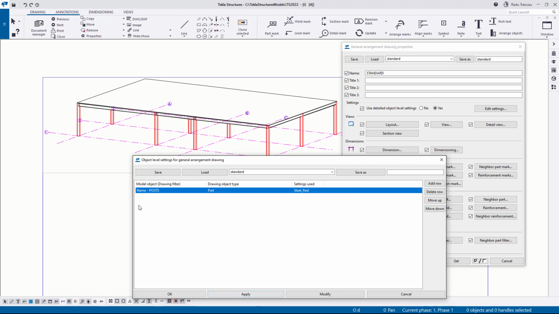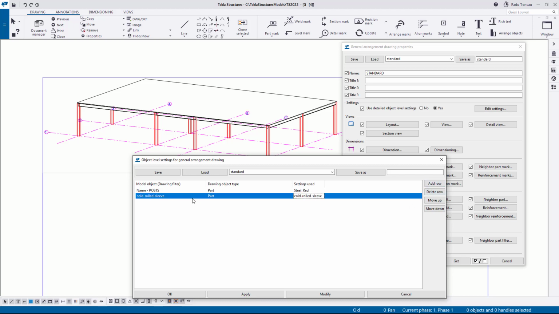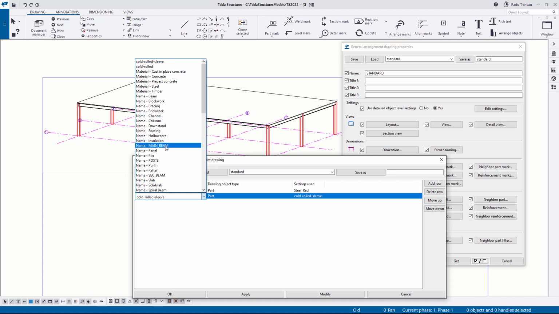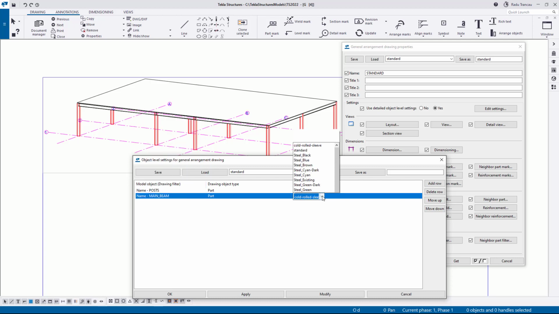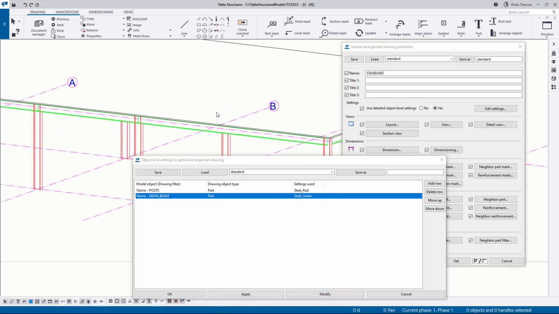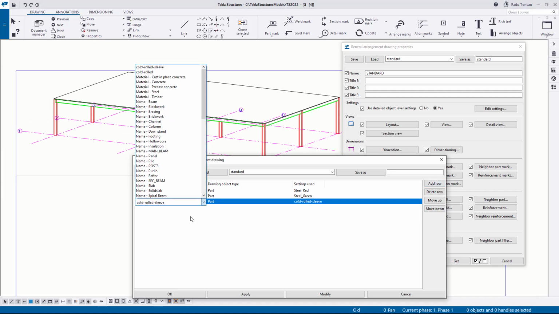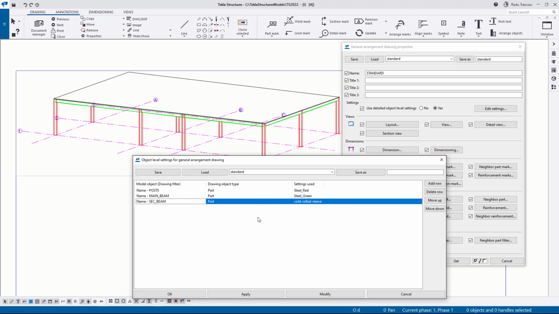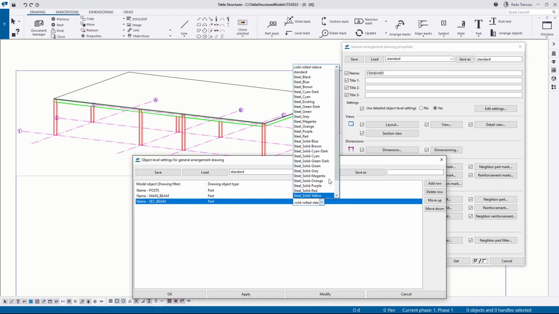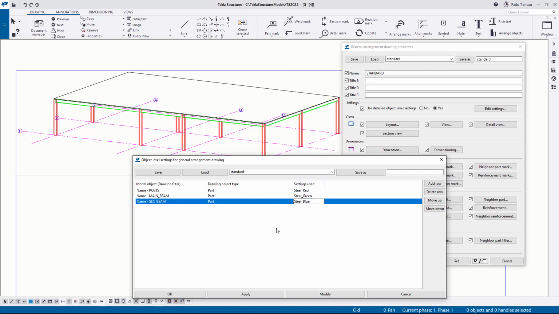So as you can see, the filter that we've done in the model is now being colorized as you want. Now let's do another one. Let's do the main beams and let's make them green. Okay, so that comes as green. And finally, let's make the secondary beams. Let's make them blue.